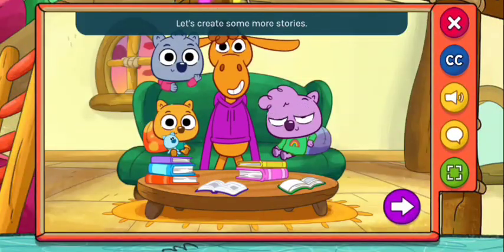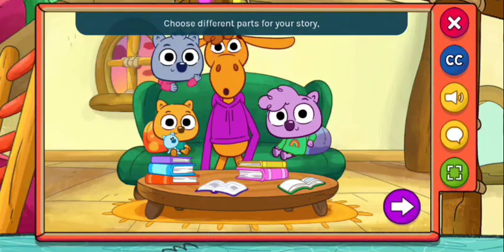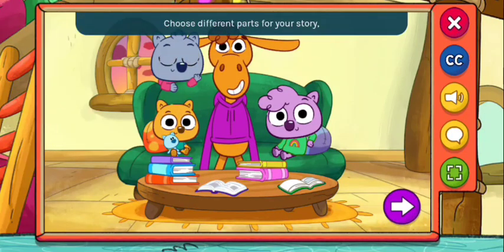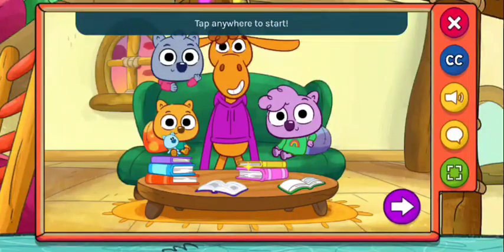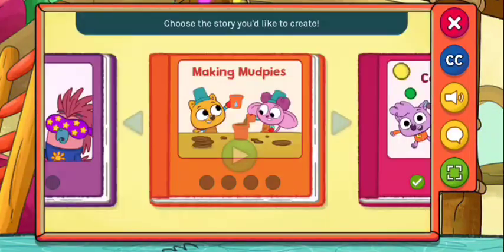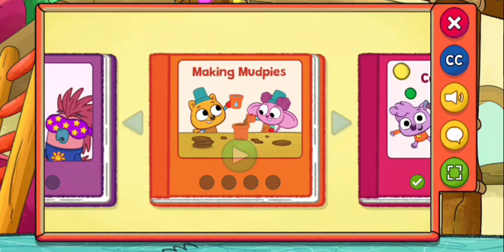Welcome back. Let's create some more stories. Choose different parts for your story and see how the endings change. Tap anywhere to start. Choose the story you'd like to create.